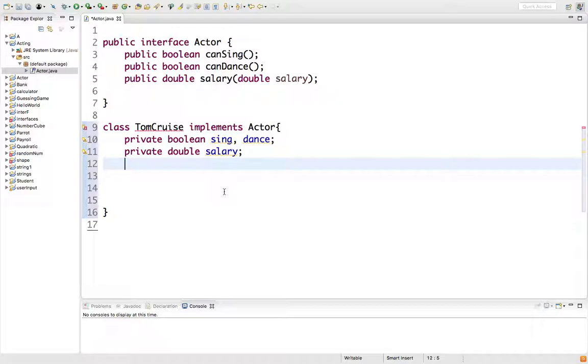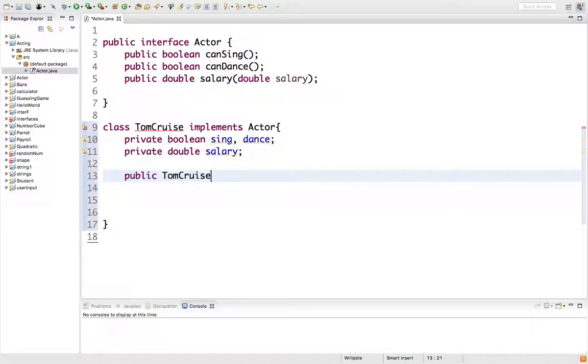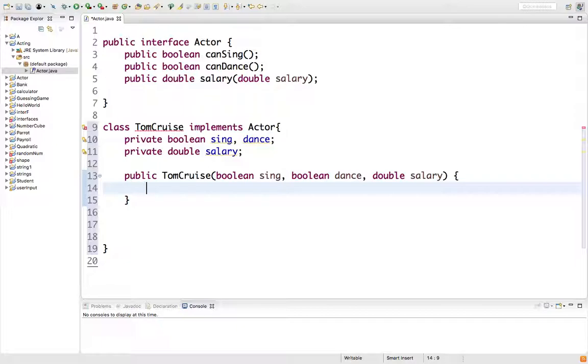So if they're telling you to build an object, but they also want the global variables, doesn't that mean you have to make the whole class with the constructor? Yeah, so that's what we're doing right now. So what's the constructor for this, like Tom Cruise? Public Tom Cruise, and what I would do is I would say Boolean sing, Boolean dance, and double salary. How would I properly initialize my global variables?